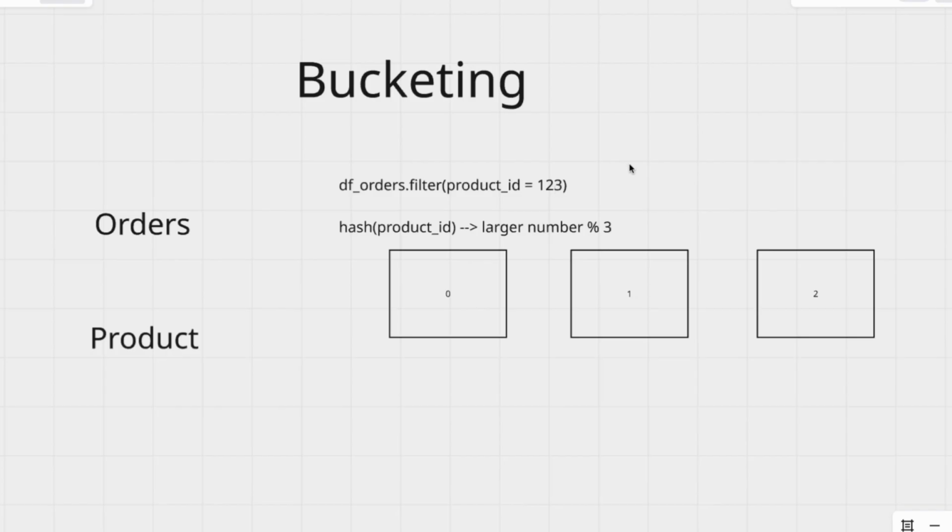Now, how is bucketing very helpful while doing the join? If we join the orders table and the product table on the product ID, what will happen? If you have not applied any bucketing or partitioning, then while doing the join on the product ID key, all the same product IDs of the orders table and the product table will get into the same executor, and in that process huge shuffling will take place.